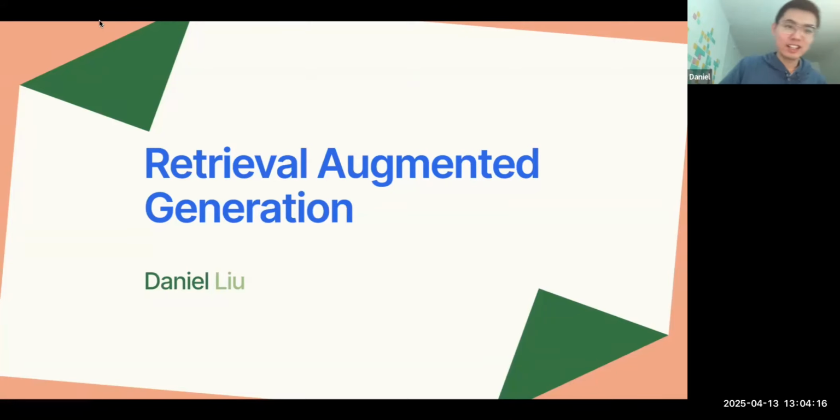Welcome everyone to Large Language Models: an introduction to large language models, specifically retrieval augmented generation.